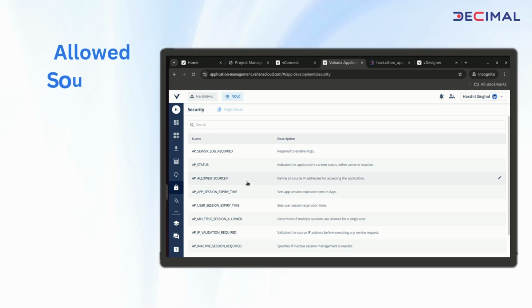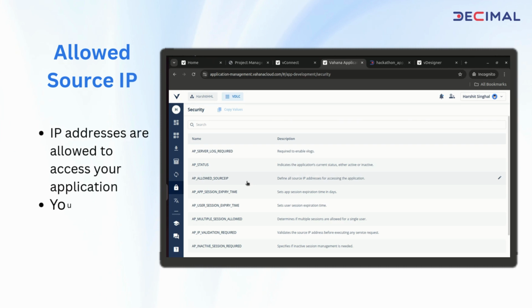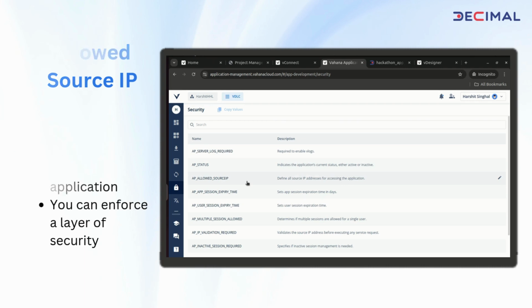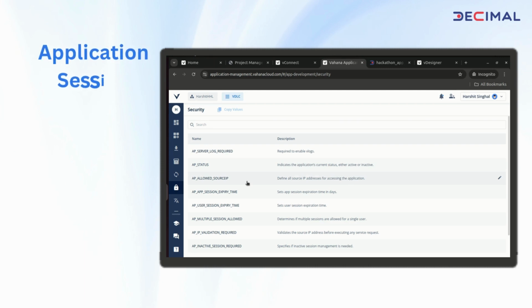Third, Allowed Source IP. This feature defines the set of IP addresses allowed to access your application. By limiting IP access, you can enforce a layer of security that ensures only trusted sources can interact with your system. Fourth, Application Session Expiry Time.